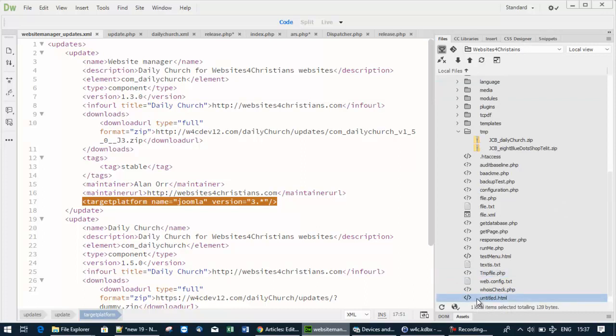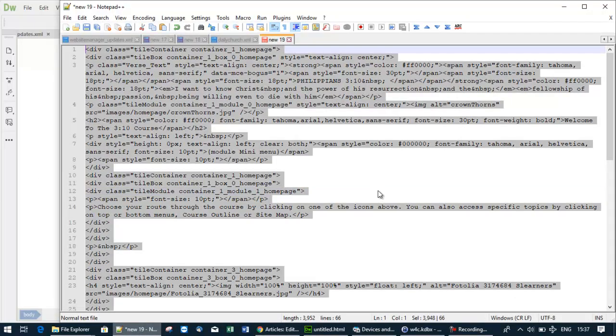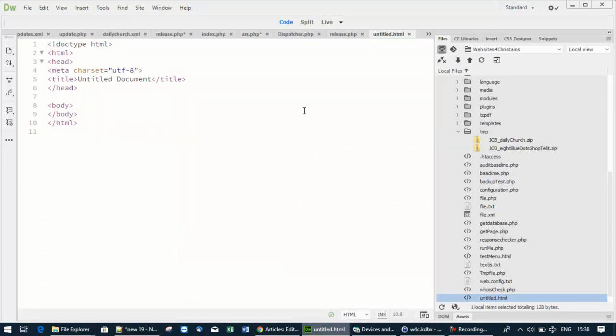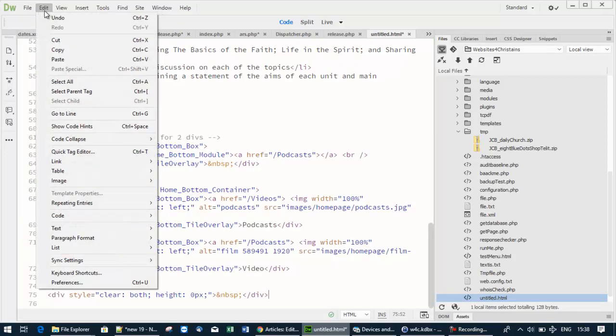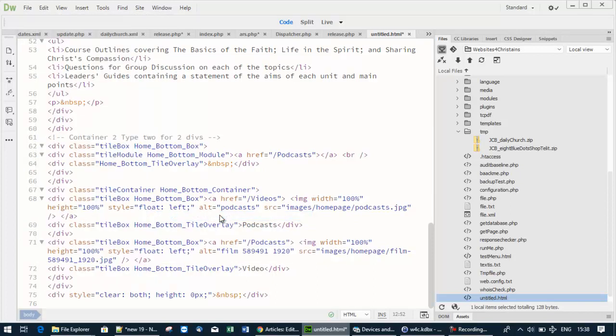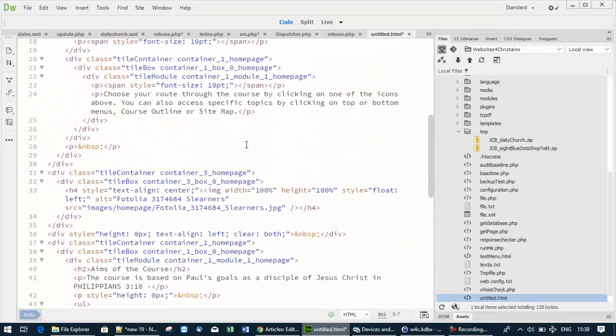So I'm just going to open up in Dreamweaver a blank HTML page. And I'll copy and paste this in here. Just for something like this, Dreamweaver will make it a bit easier because I can do File, Code, Apply Source Formatting, and it'll format all the code up for me. Just makes it easier to see what's going on.